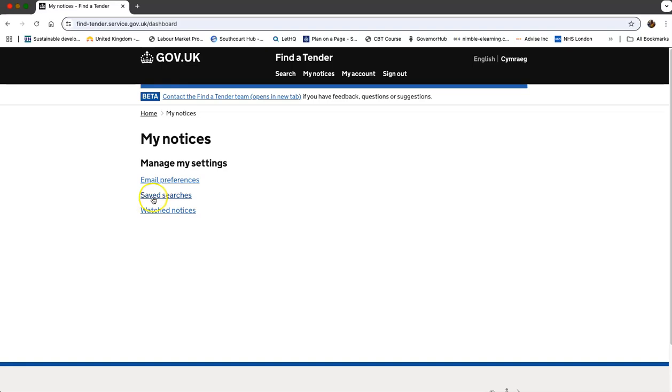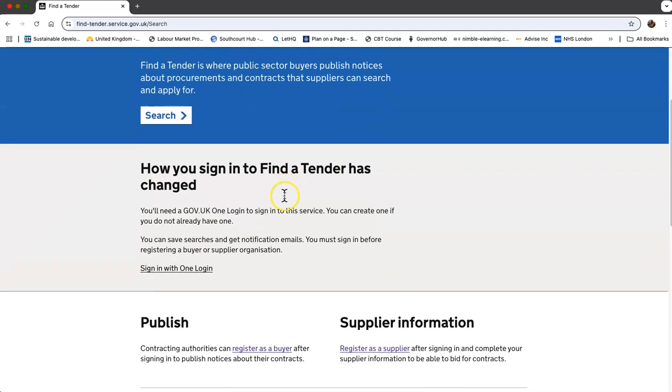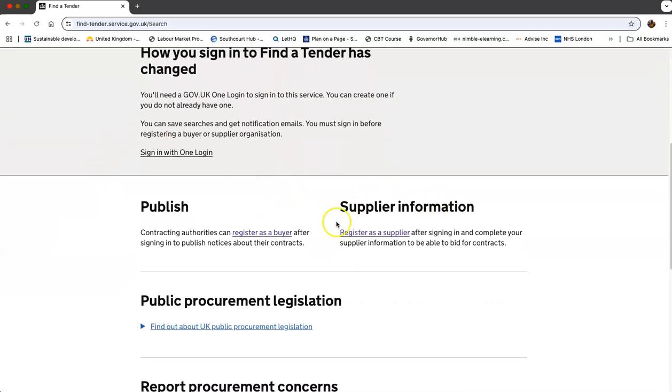Once we get here, it will take us to My Notices. We can update our email preferences and our saved searches. If we've got any notices that we're watching, they'll show them here. But for the purposes of this demonstration, we need to click on the home button. And if we scroll down, we'll see here supplier information. We can register as a supplier after we've signed in, and we can complete our supplier information to be able to bid for contracts. So I'll click on register as a supplier.